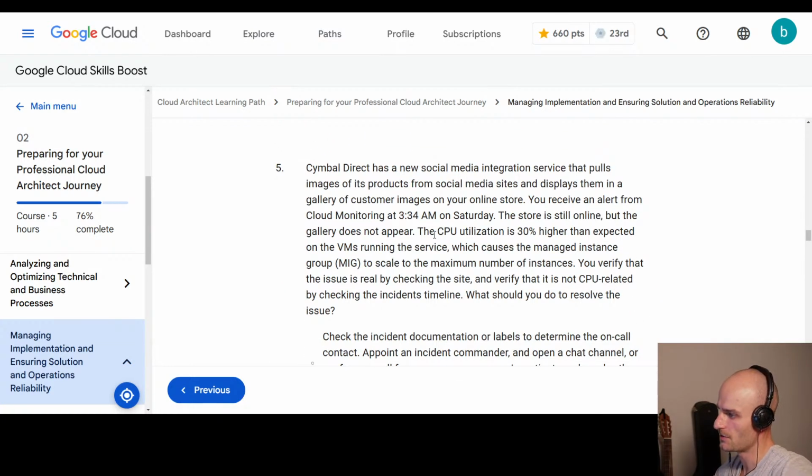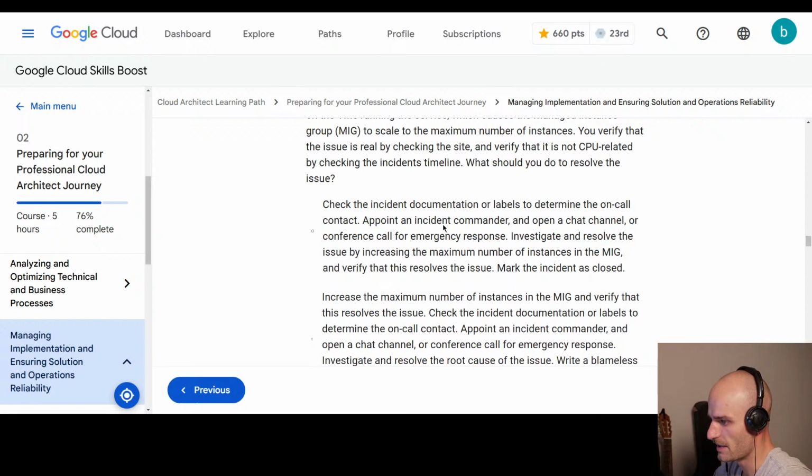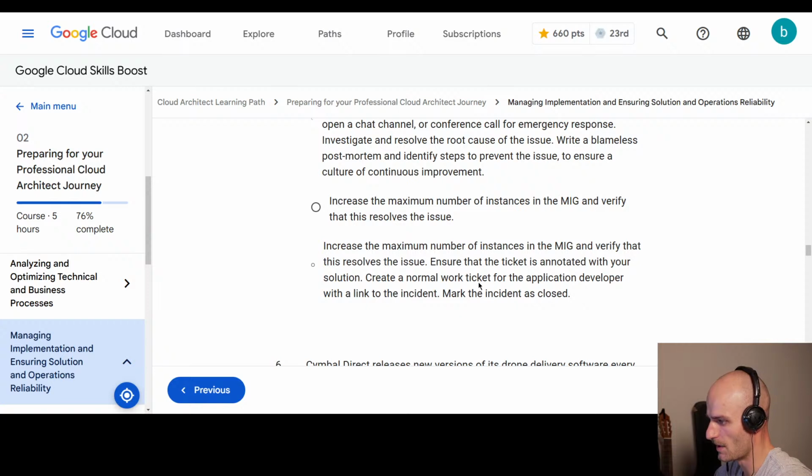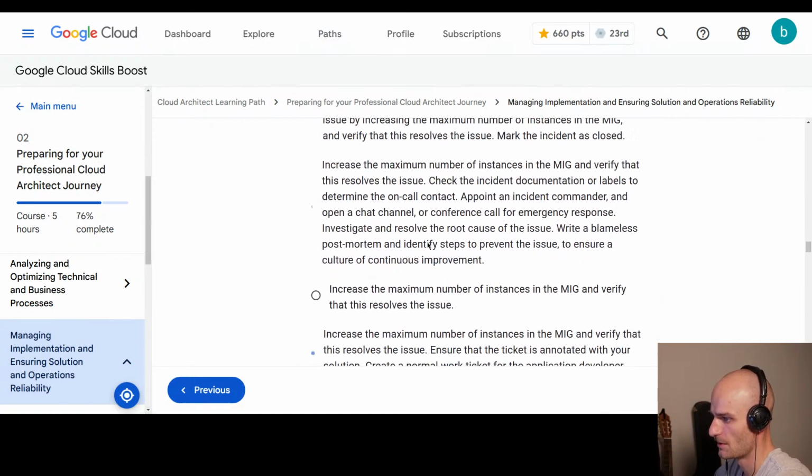Symbol Direct has a new social media integration service that pulls images. So here I do not need to do a heroic approach.